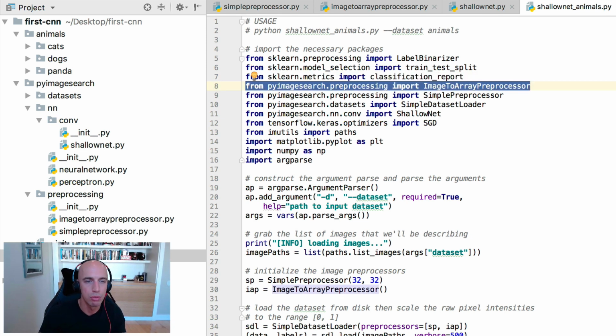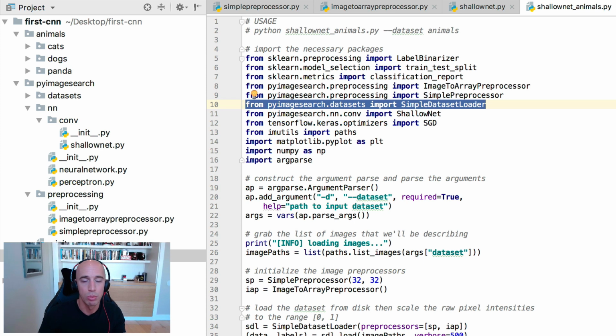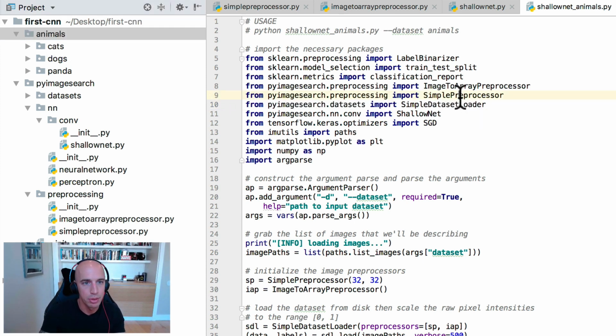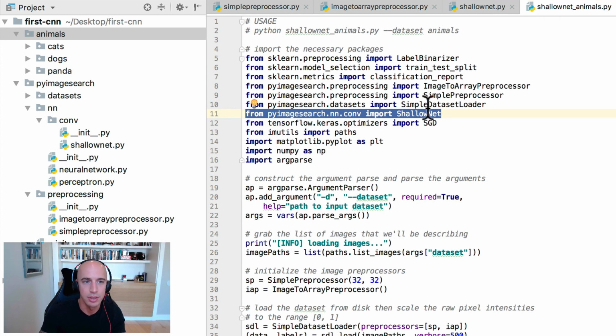Here is our image2 array preprocessor that we just implemented. We have our simple preprocessor, and our simple dataset loader, which will loop over all images in our animals directory and then apply both the simple preprocessor for resizing and then the image2 array preprocessor for converting the input image into whatever the proper channel ordering is for Keras and TensorFlow. We then have our ShallowNet architecture model definition. This class is responsible for instantiating ShallowNet, and then we'll train ShallowNet on our animals dataset.